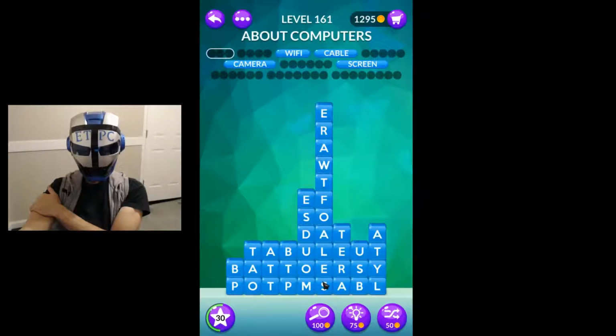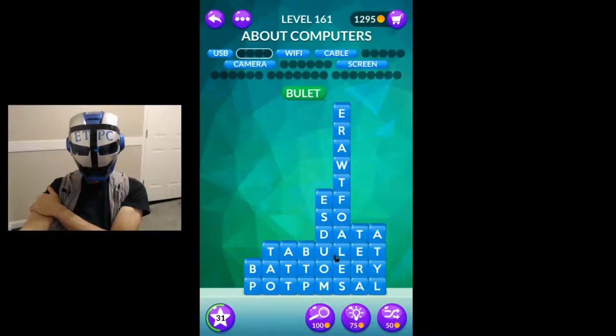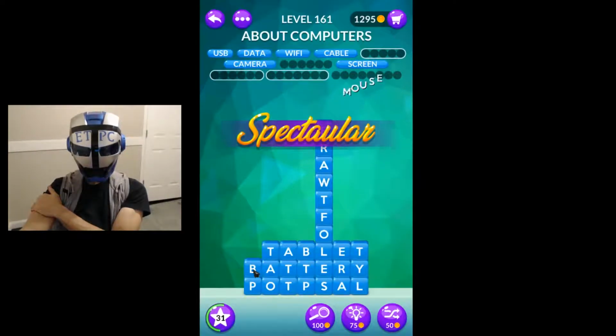Probably mouse is going to be here. USB. There we go. Four-letter word. Where? What am I missing here? Full, olds, ales, data. All right. Full. Now we're looking at a five-letter word. Mouse. Now we can get battery.